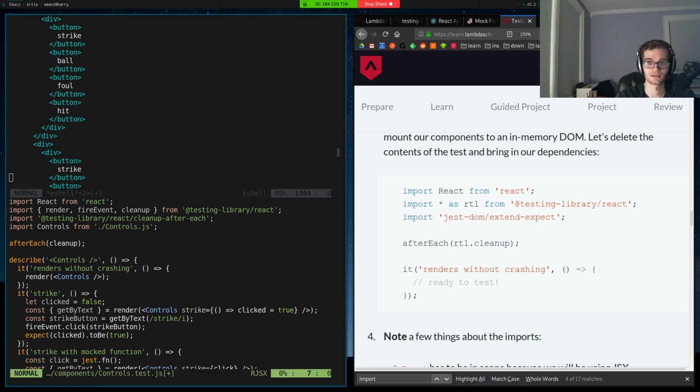But the way I did it, where we import this file directly, or we import the cleanup function and then have it run after each or before each, also works, is also a valid way to avoid that multi-rendering problem.